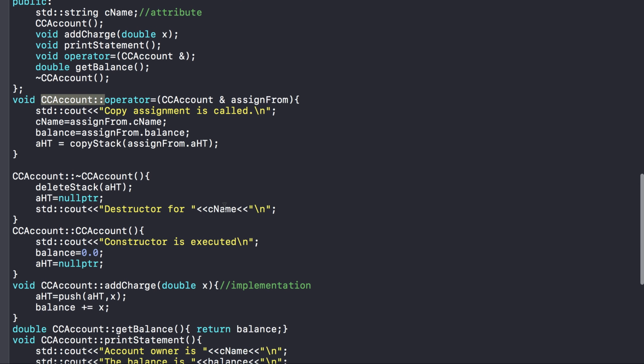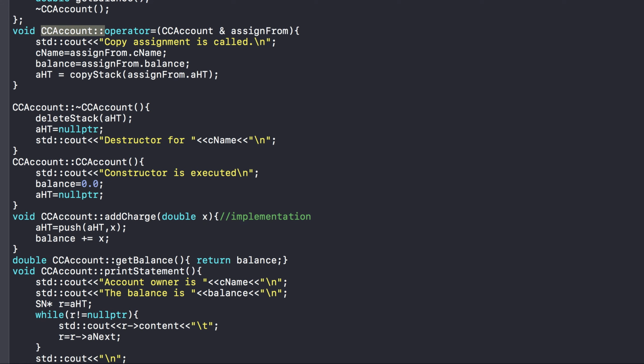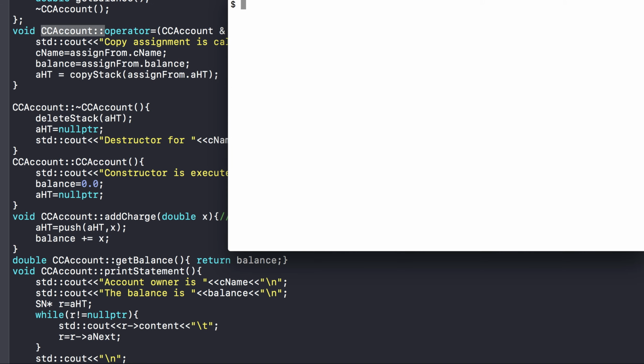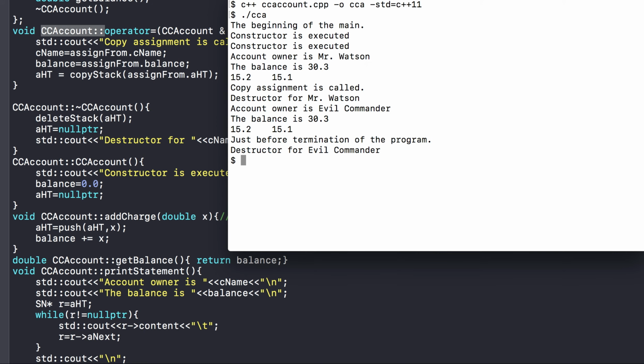So now let us try to compile this code and execute it. So it compiled. Now everything is much better. Evil commander now has its own stack, and when the object cat, whose name was Mr. Watson, was destroyed, the stack that belongs to evil commander remained the same.